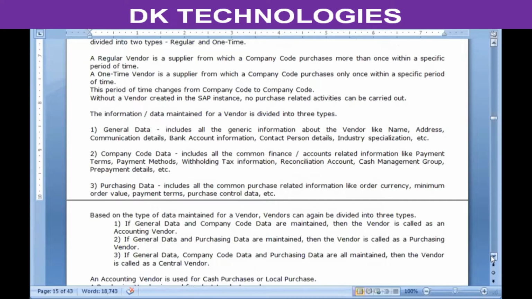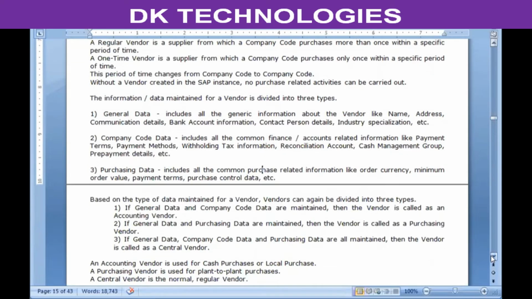An accounting vendor is used for cash purchases or local purchases, specifically in situations where the stock may not be sufficient for immediate requirements.